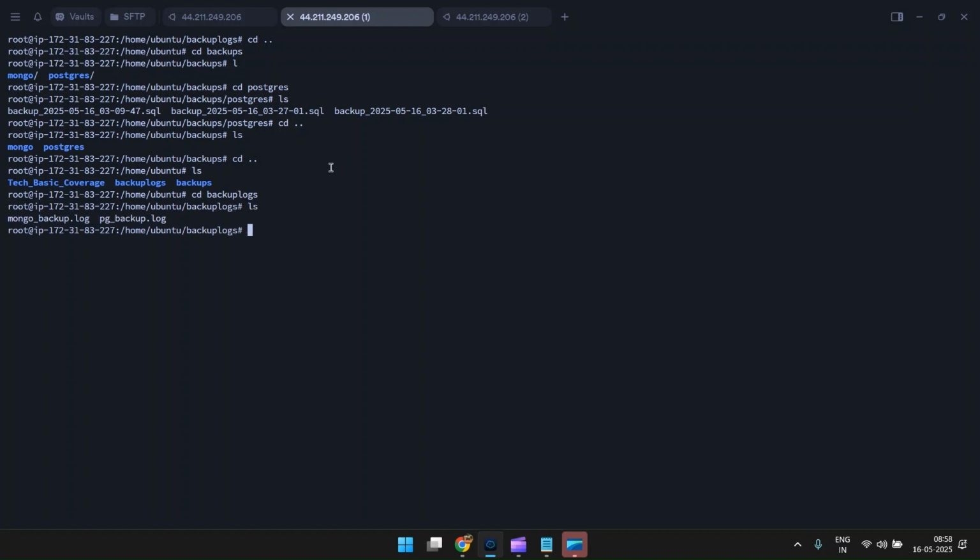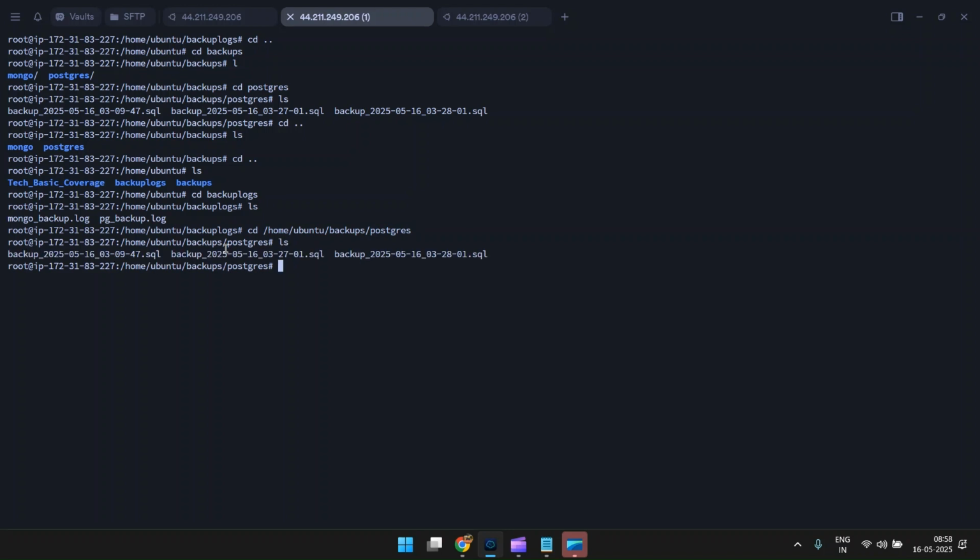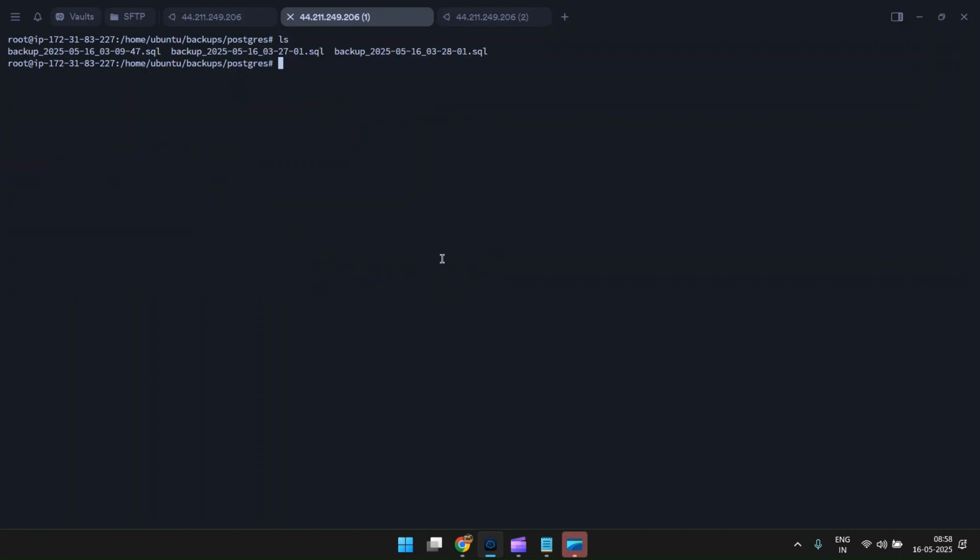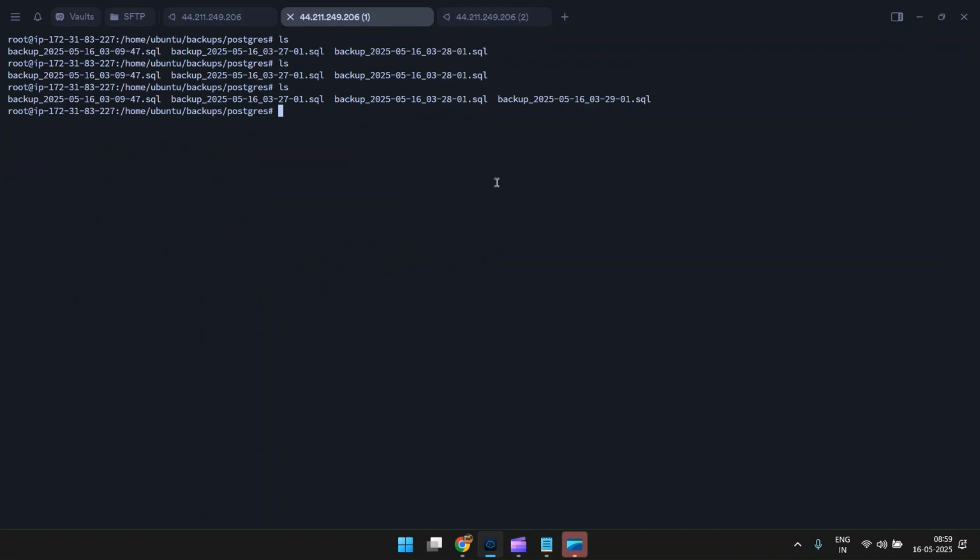So every time a backup is written, the backup log is written to these, and the backups are stored with the time in home, ubuntu, backups, postgres and mongo, right? So these are saved with the time. We can write another script which can take the time, with a difference of 1 minute. As we can see here, 27, 28. We have to wait another minute to see the 29. Yeah, here we got our 29.